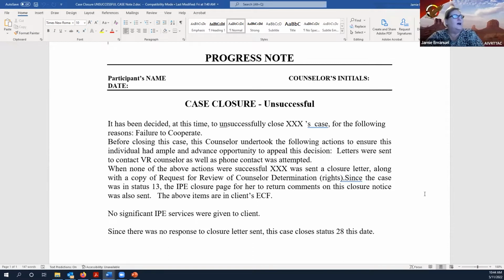Since the case was in, aha, this tells me something, status codes. This case was in status 13, the IPE closure page for the consumer to return comments on this closure notice was also sent. The above items are in the client's ECF. I'm assuming that's electronic case file. No significant IPE services were given to the client. Since there was no response to the closure letter that was sent, this case is closed, status 28. Well, that kind of tells us where this case note came from, doesn't it?